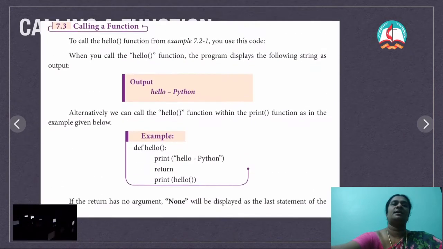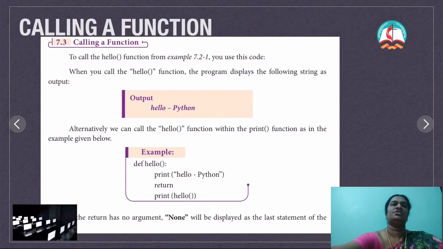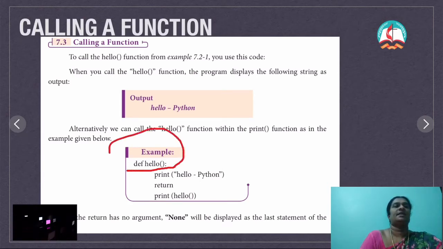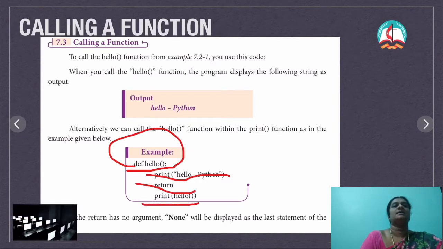Now we are going to see how to call a function. What is calling a function? For example, to call the hello function, when you call the hello function, the program displays as below. See, the output would be hello Python. Let's see what the code is for this. Here, def hello. Def is used to define a user defined function. Print hello Python inside the code, and you're returning a value, and then the print hello is printed.